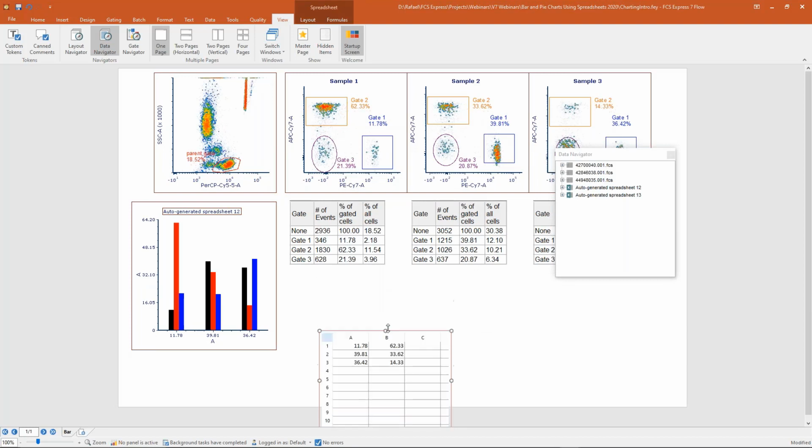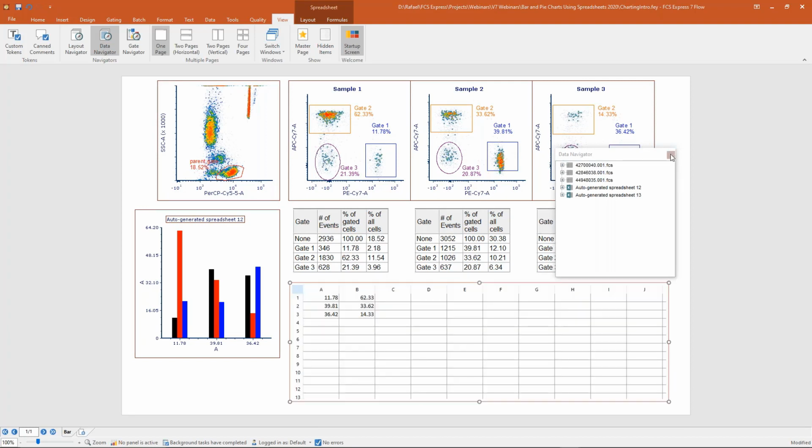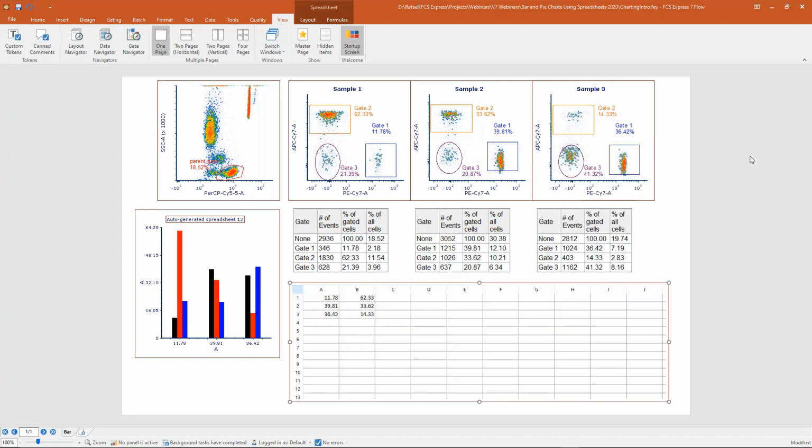Now this spreadsheet's like any other object in FCS Express. I can move it around, I can resize it. Here I'm going to extend it all the way across the bottom there, and I'm also going to close out my data navigator because we no longer need that. Now when you click on a spreadsheet, you'll see that they're just like any other spreadsheet that you find in other programs. So you can type in text into them and you can do other things to format them.